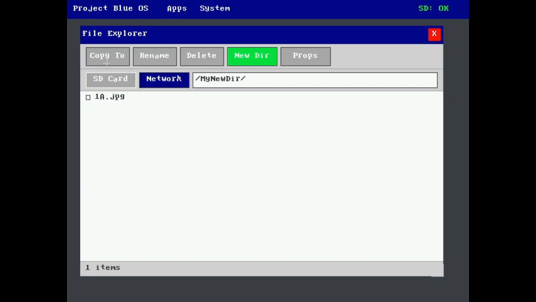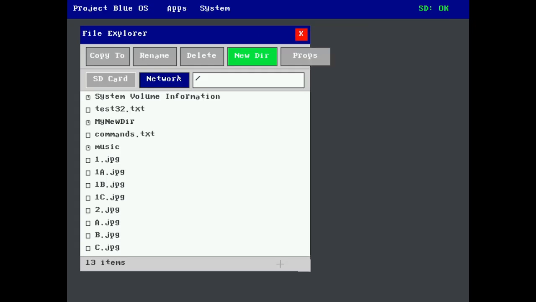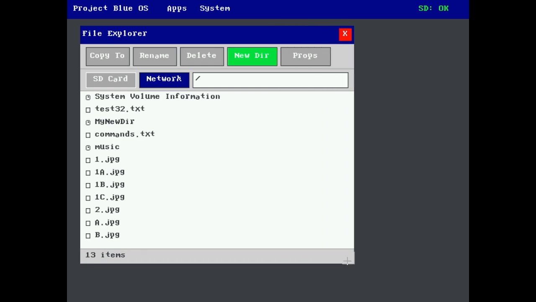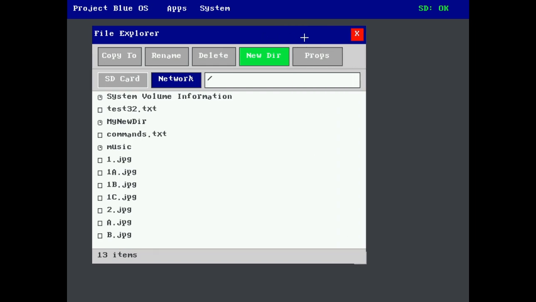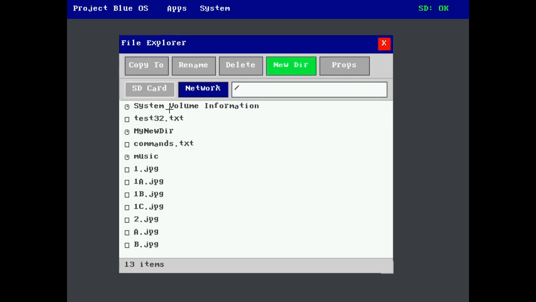So basically, we've just demonstrated the copy to, the rename, the delete, the new directory creation, and props. So this is the early days of the File Explorer, early days of Project Blue. But now we have a File Explorer. Before we didn't have that. So this is really cool. I think this is the substantial update that I was talking about.